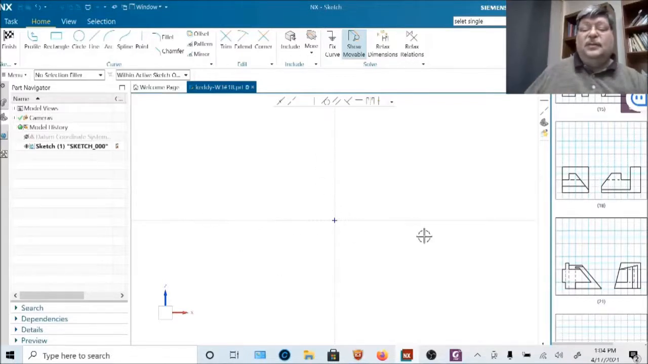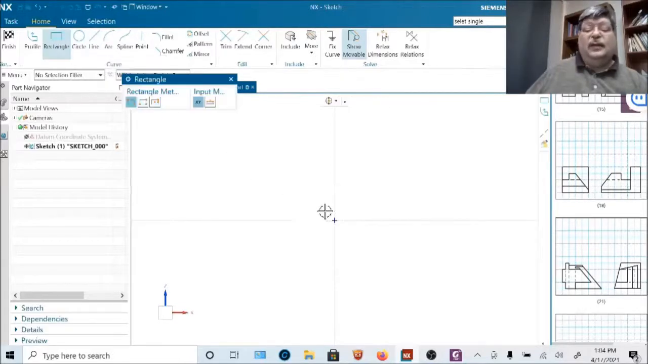These lines just help you, like a vector line that you can measure from. Anything can be measured from that. So I'm going to put this object starting here, and I'm going to draw it in the first quadrant. And it's just going to be a rectangle. I'm going to start here, click and drag.